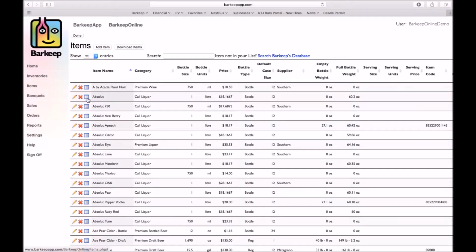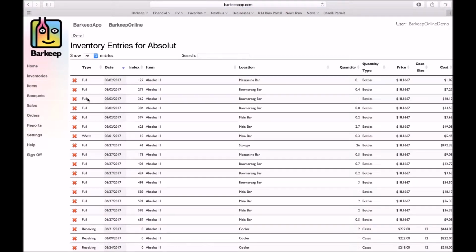I can also click on the Show Usage button, and that brings up a list of every single inventory entry where Absolut 1 liter was used. So I can see that there were 6 or 7 entries for Absolut 1 liter in my most recent inventory. That's really useful if you want to look for problems with a particular item, look for errors in an inventory, or just look at your overall usage for a particular product.